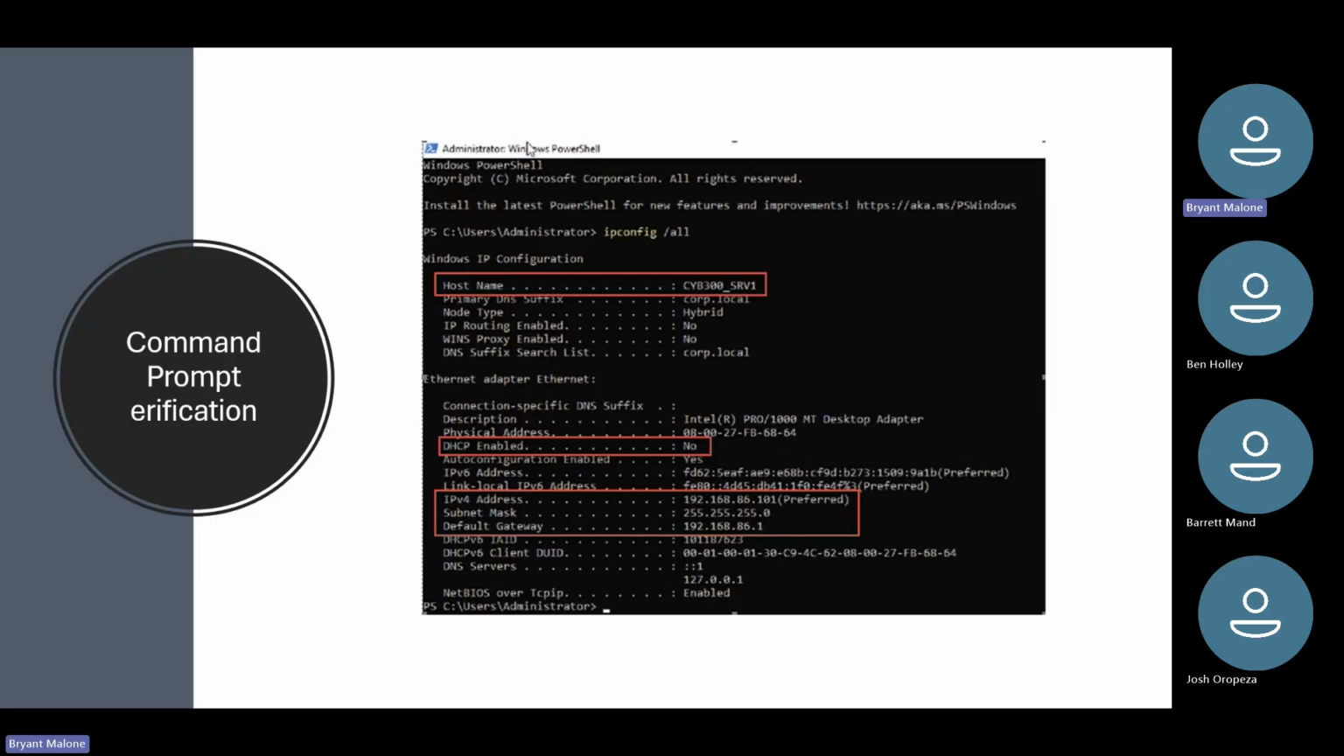So it is correct. And our preferred IP in which we're using currently, which is 192.168.86.101. Subnet mask is, of course, 255, and our default gateway, which is down at the bottom. So here, these are things where we can check and verify to make sure everything is running on static. Currently, everything is set on static, so we are all set and ready to go.